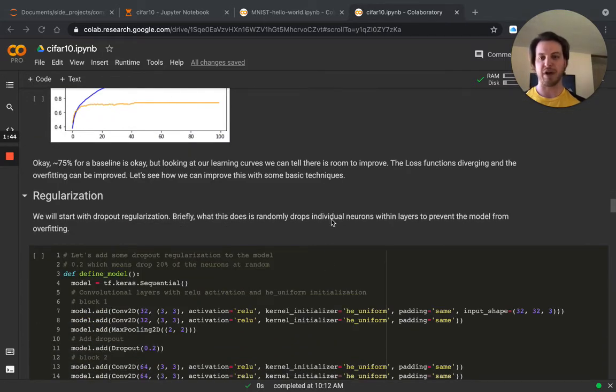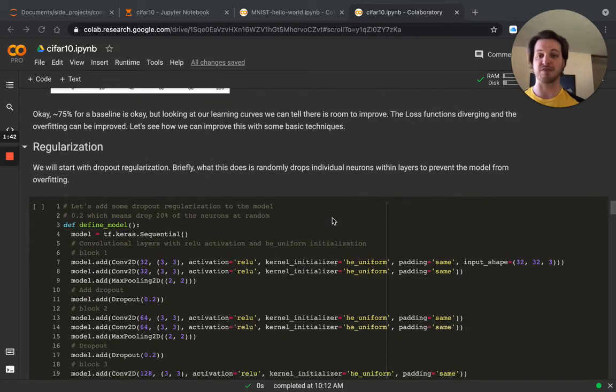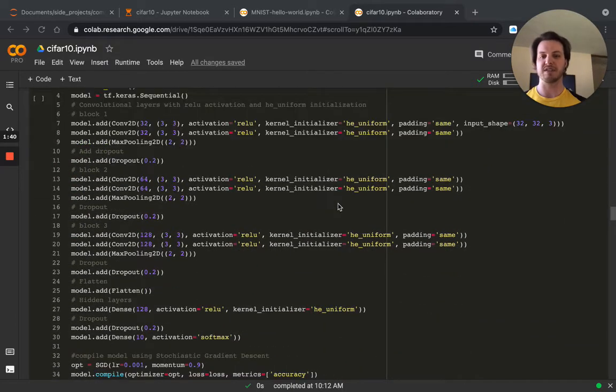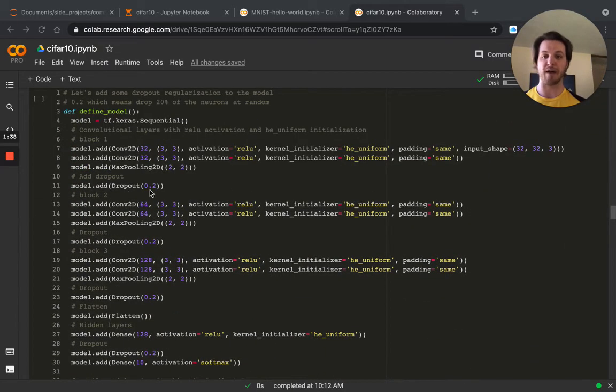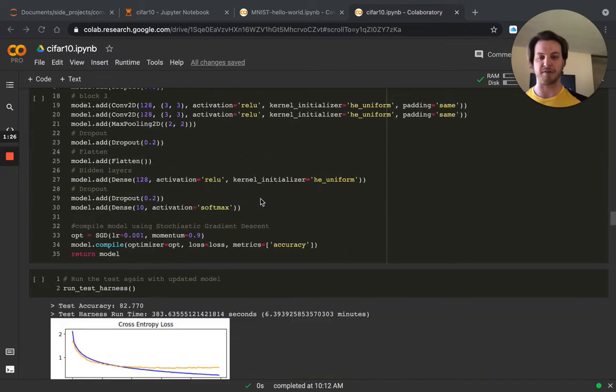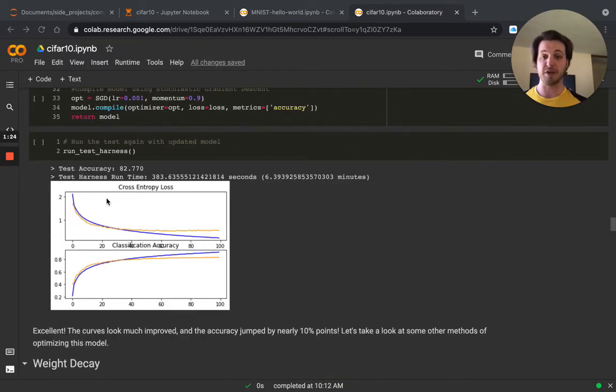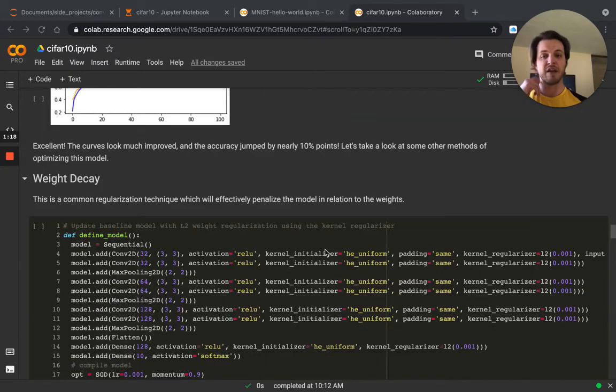For a deep learning model like this, dropout regularization is very effective. What it does is at random, it'll drop out whatever you choose. And for this one, we'll just do 20%. And so it'll eliminate 20% of the nodes of each layer at random, which will prevent it from getting too biased and too focused on any individual features that the model is learning. And that led to a really great increase. Jumped up the accuracy to 83%, improved the curves a lot.